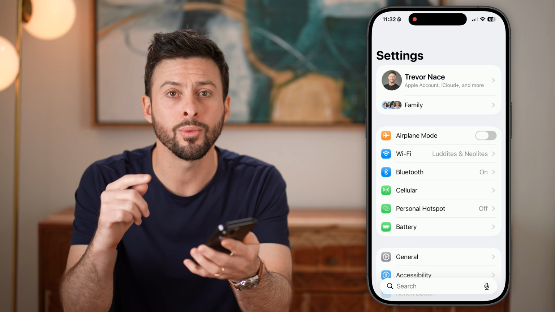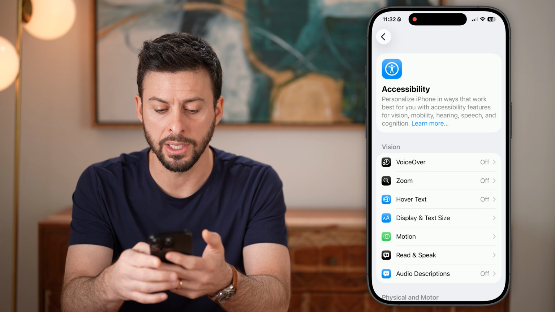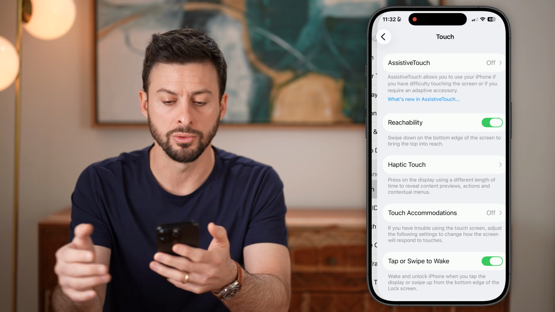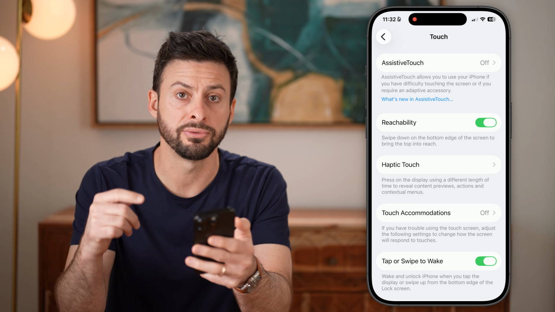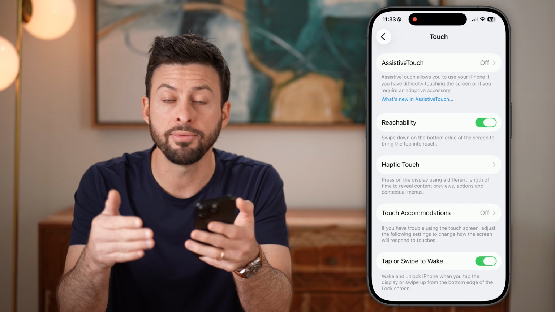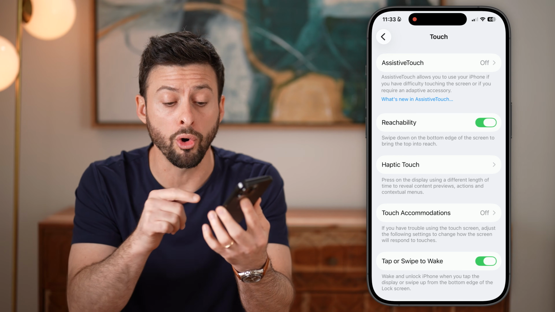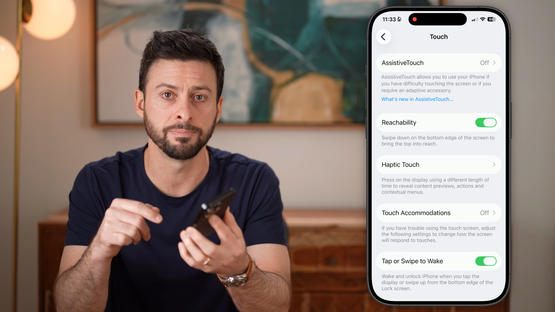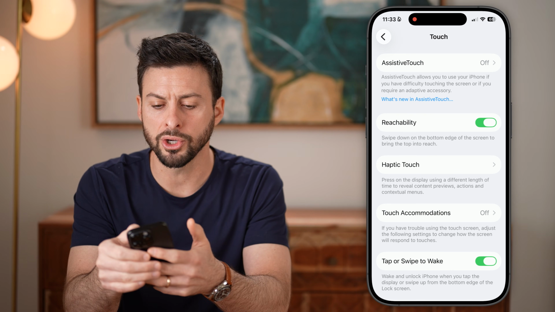To be able to do that, we need to get into your accessibility. So tap on accessibility, and then from here, we're gonna go to touch. Now within accessibility touch, you can see assistive touch. This essentially can mimic a home button if you have a newer iPhone without the physical home button, or even if you have an old one with that physical home button, you can still just add this in if it doesn't work. So I'll show you how to configure it.